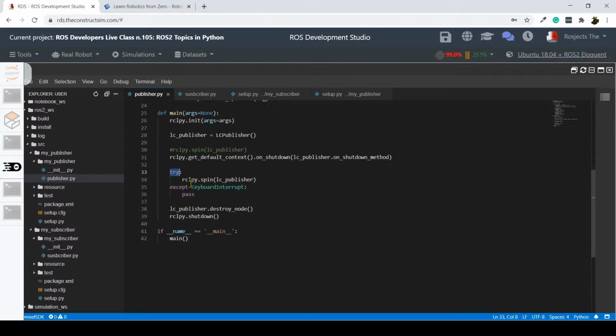And then I need to wrap here the spin. Yeah, here we had it like this. Now I need to wrap this spin inside a try except in order to catch the keyboard interrupt exception. Yes, this is a bug. But otherwise, I would get this keyboard interrupt error. So this way I'm going to bypass this error.